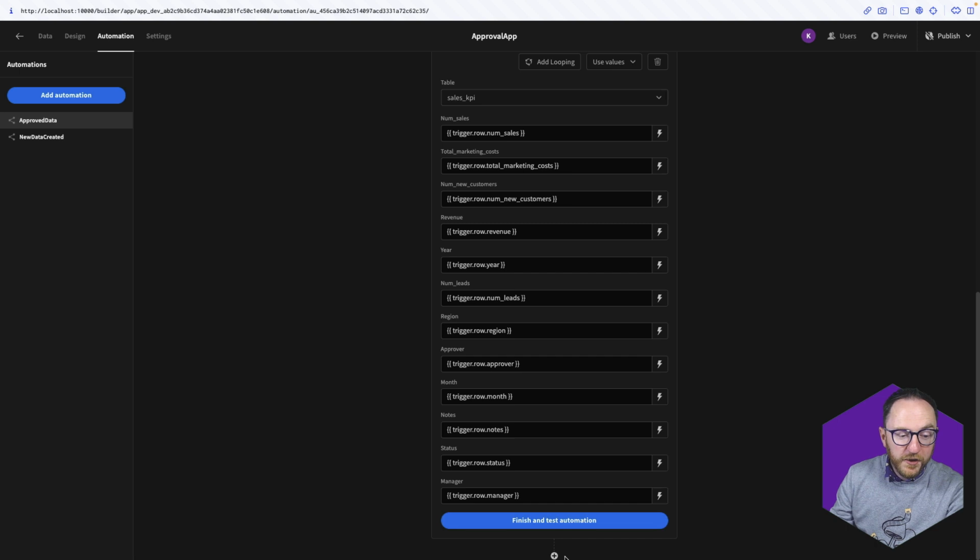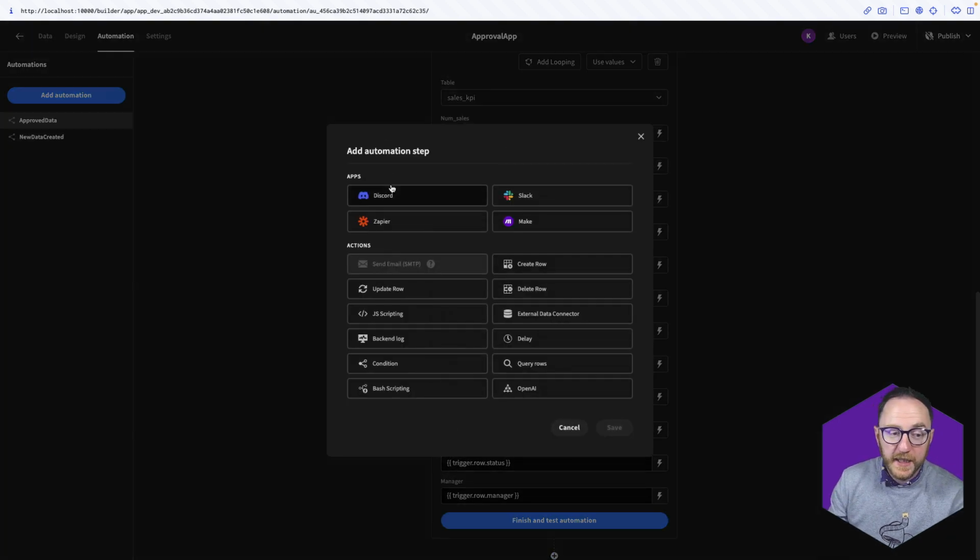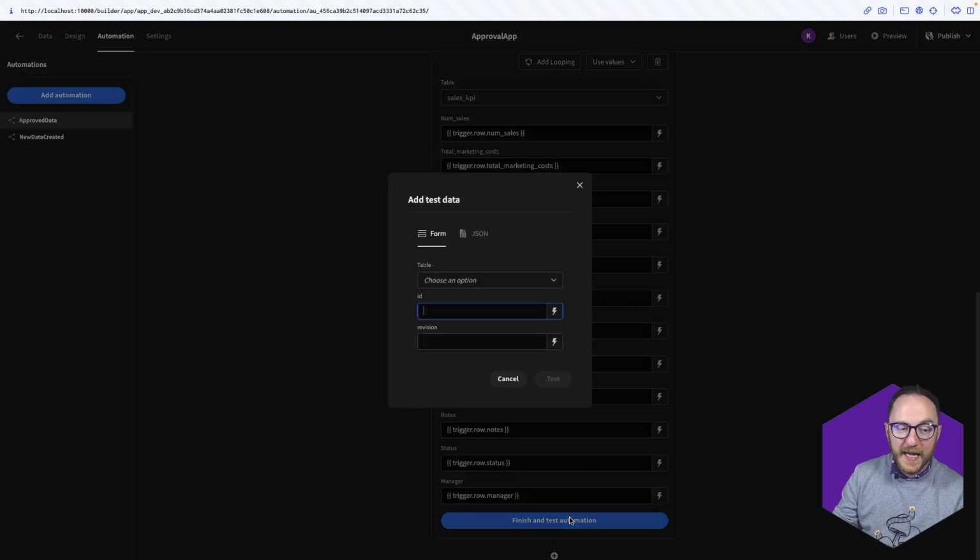And then if I want to, I could also send a Discord message. If I've configured my email, I could send an email, lots of other things. But for now, I'll just leave it. I'll finish and test my automation.